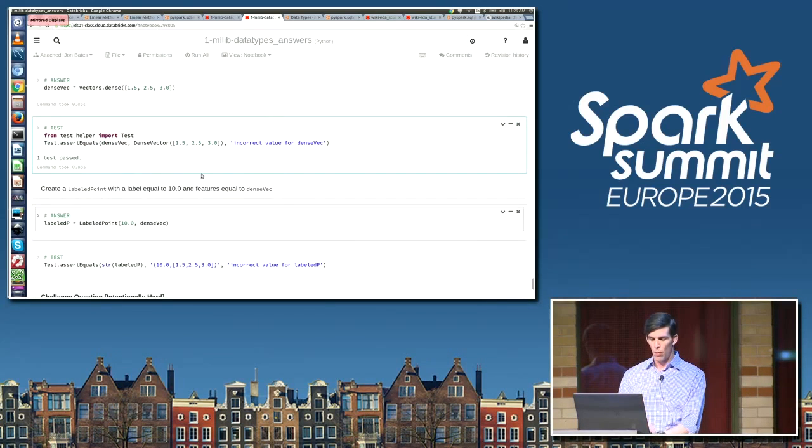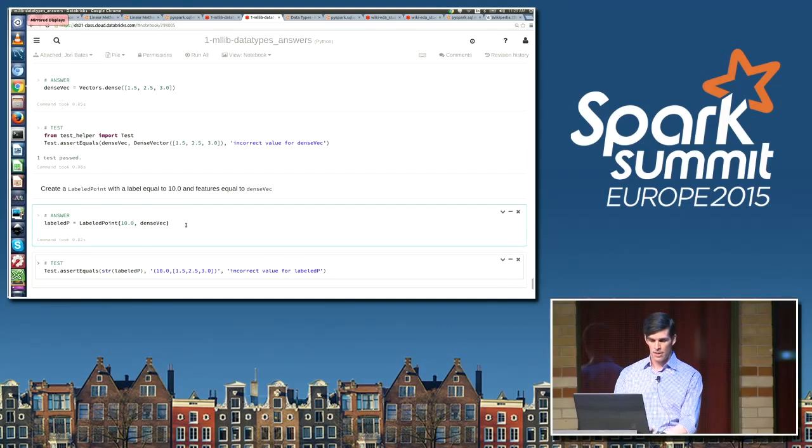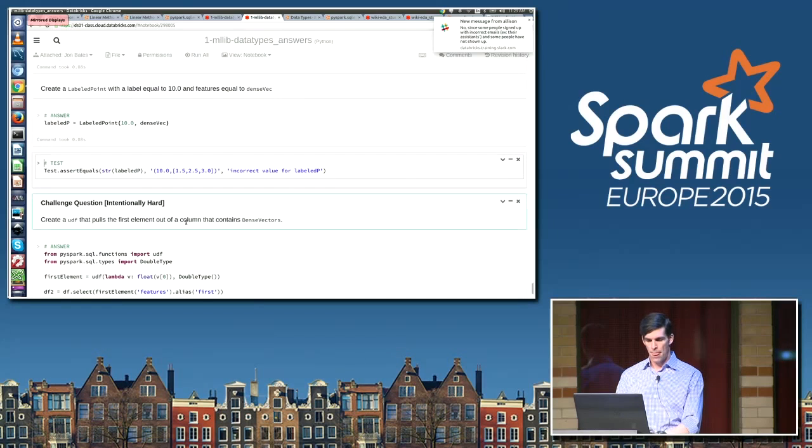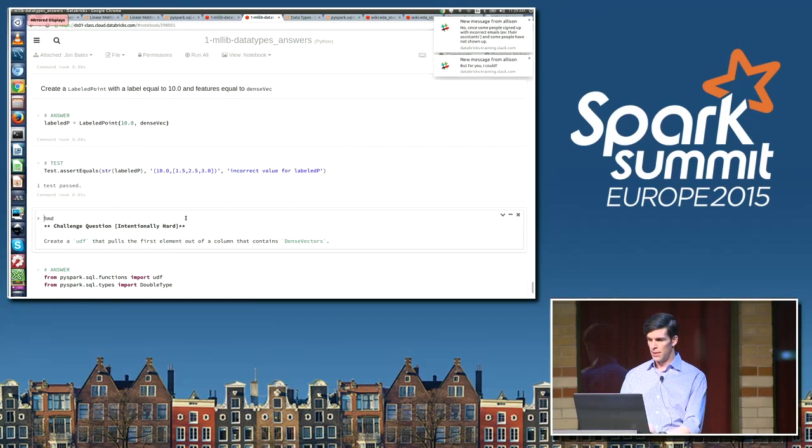Now, a labeled point takes in the label and then also an array, a vector, really. So here we're just going to reuse the dense vector and specify that our label should be 10. So I've just called LabeledPoint within this. We have to create a new object with, actually, I think it's got a constructor within Scala. So it should work fine in Scala the same way. And then we can test that that verified out.